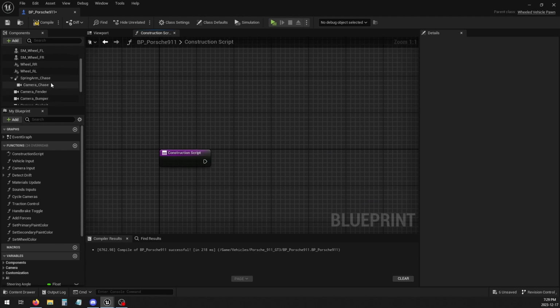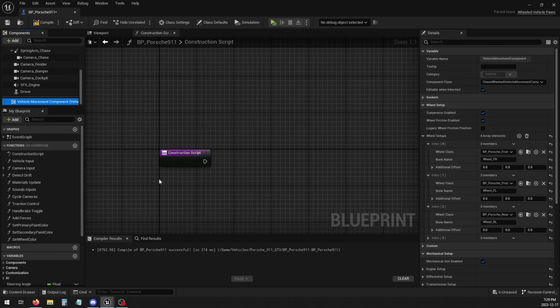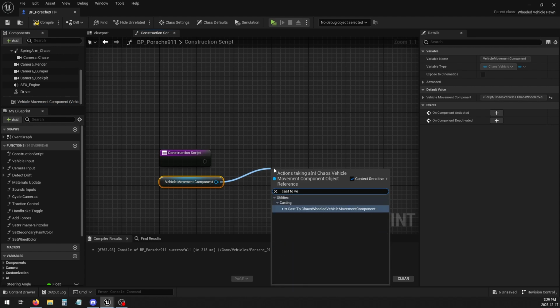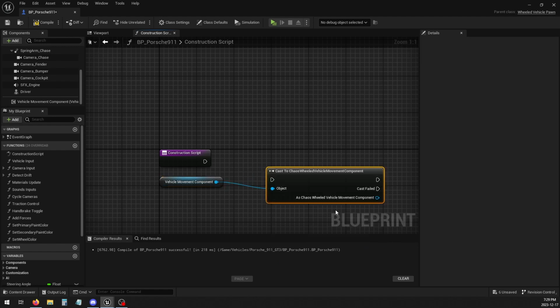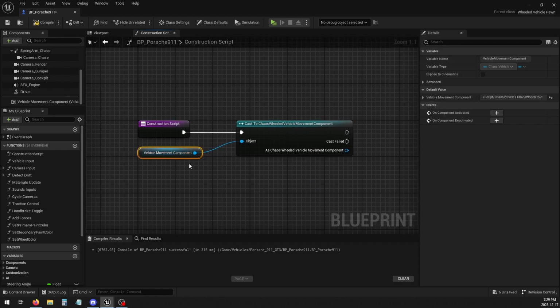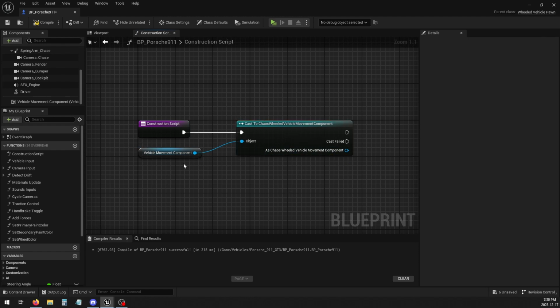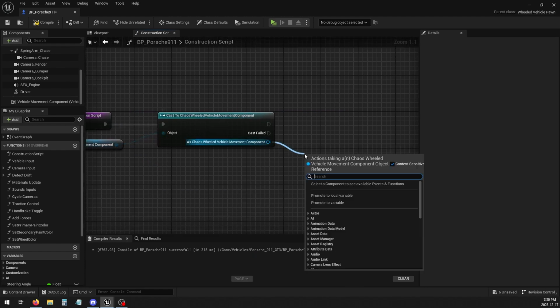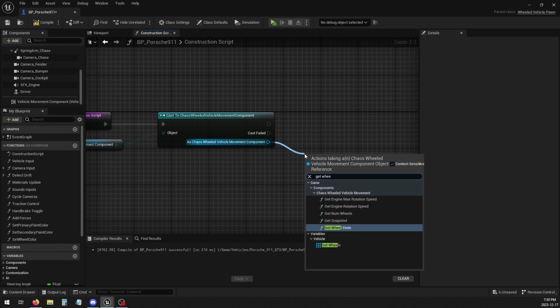Okay, so what we want to do is grab the vehicle component here. We want to cast it to wheeled vehicle movement component. Now this doesn't really make sense because this is already a vehicle movement component. So why do we need to cast it? It is because, for example, here get wheel doesn't yield any results. Yet if I do the same from after the cast, you can see we have a lot of options, such as engine rotation speed, which is the RPM.